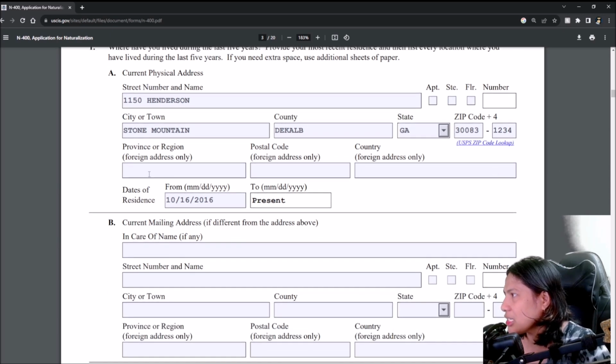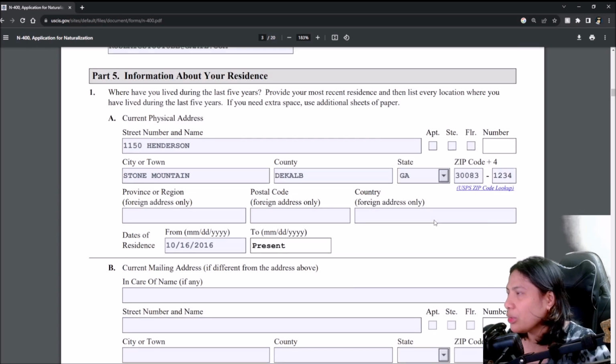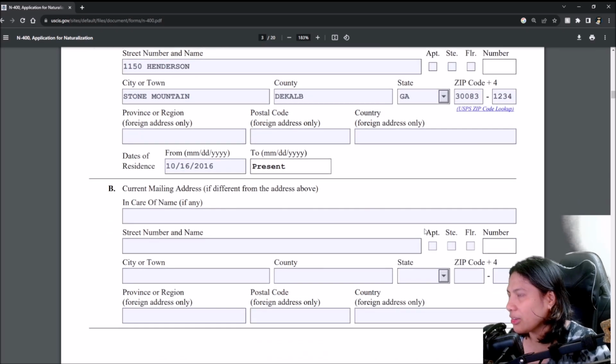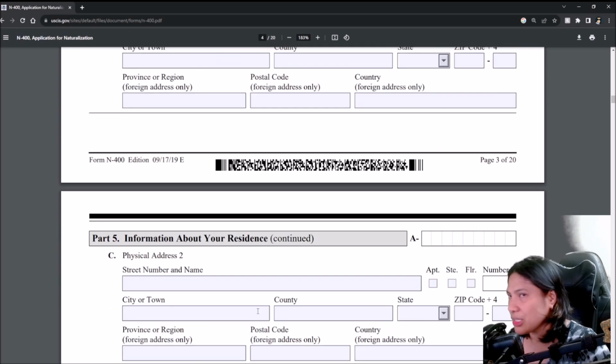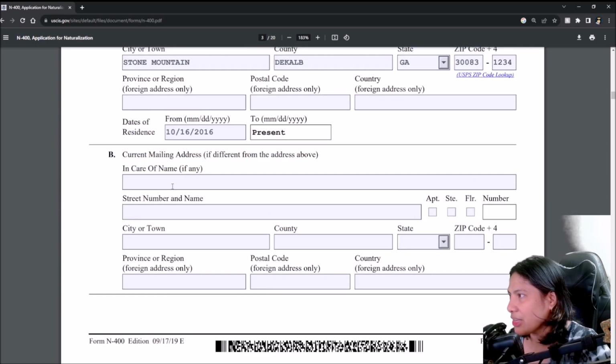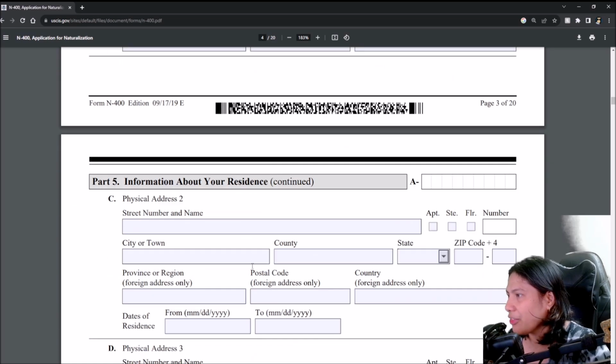And then this is for foreign addresses if you live outside the United States. And then dates of residence since and then to, so present. So this is the only address that I live in within the 5 years. So I will not write anything on this part. So this one, current mailing address if it is different from the address above. So since the same, I will not write anything in here, but if you have, just write in here. And then if you have another address, because it's within 5 years, during the last 5 years, you have to indicate all your address here.